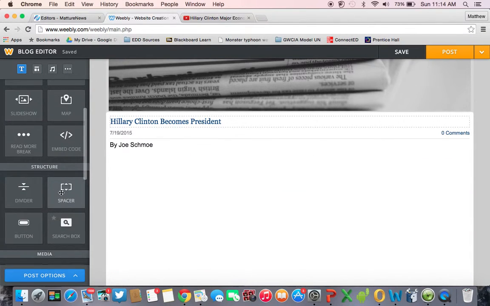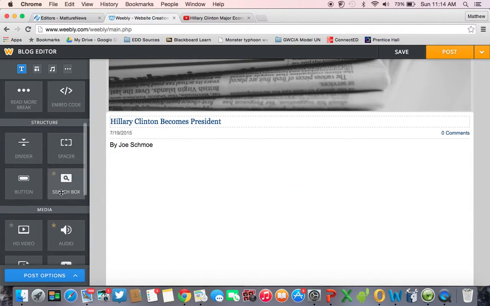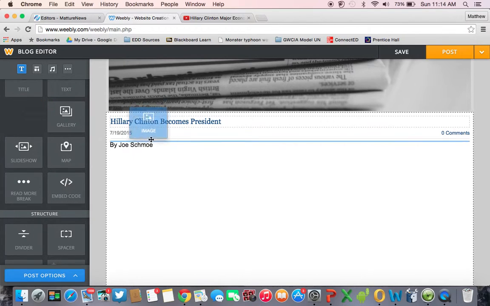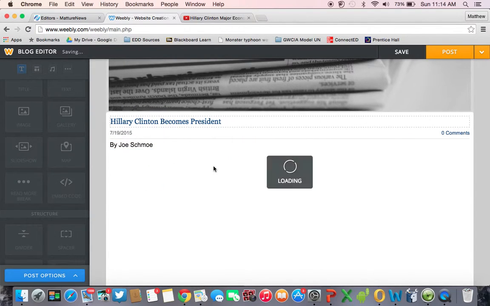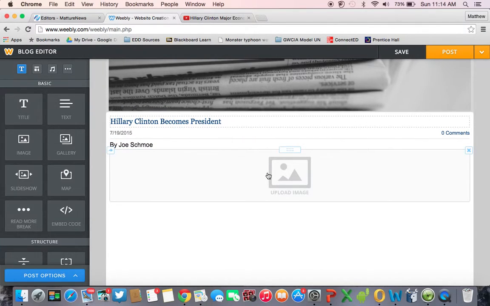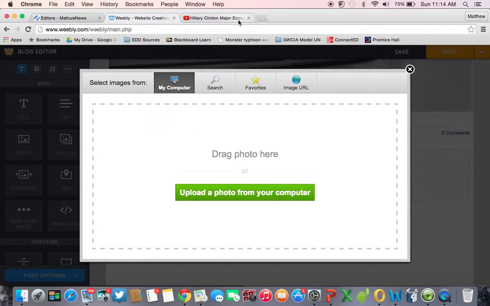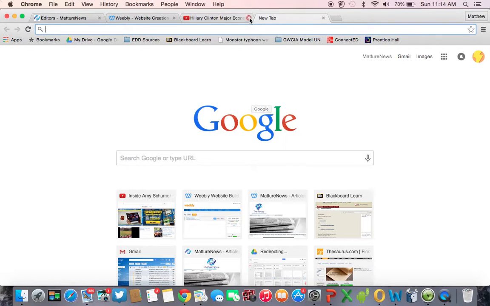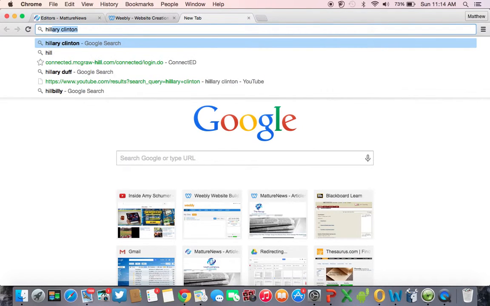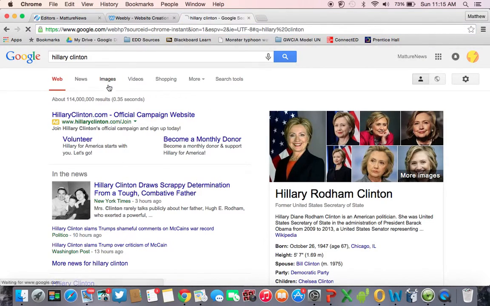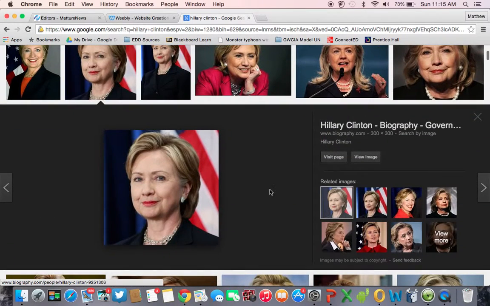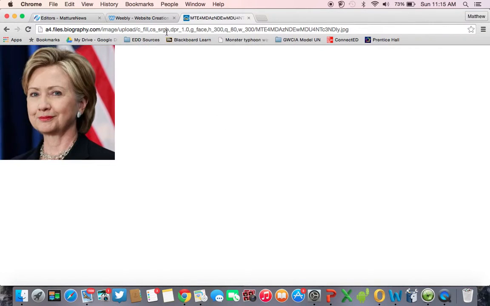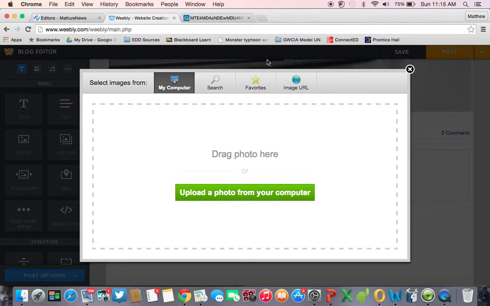Or if you don't want to do that, you could delete that. Instead of a video, you could use an image. Put that right underneath the author, and click this. So let's find an image of Hillary Clinton. Hillary Clinton. All right, images. This one looks good. Biography.com, a good credible source. Again, you want to use credible sources because that's important.